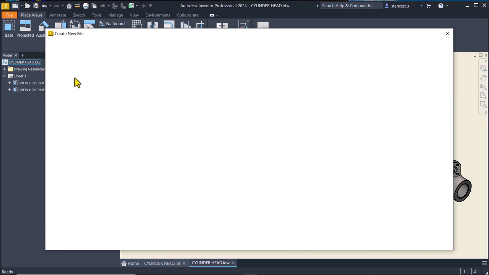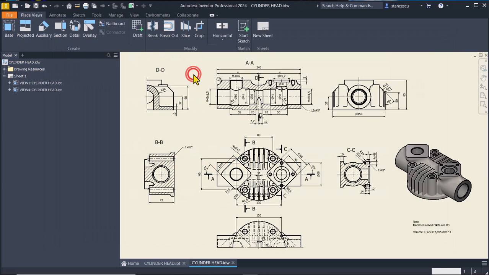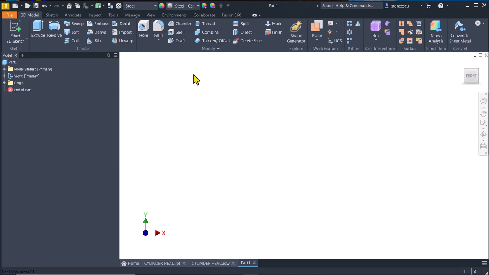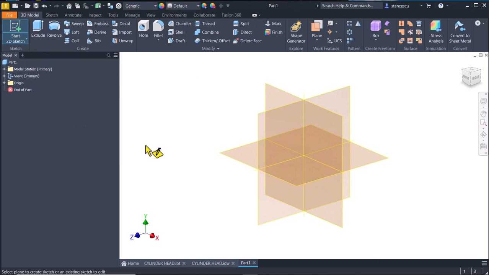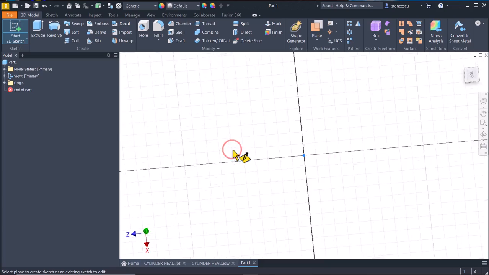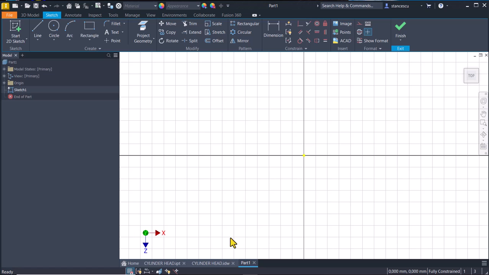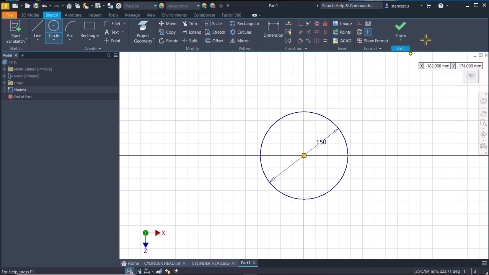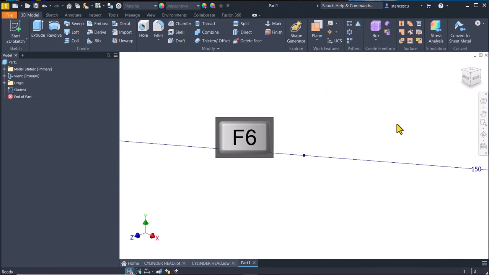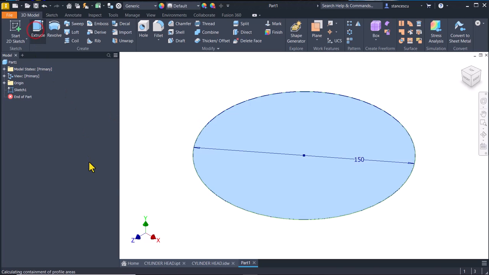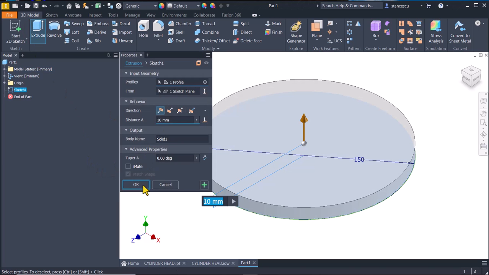Start standard millimeters IPT. First sketch on this plane. I rotate to have X to the right, even if it doesn't matter. Circle 150. Finish sketch. Extrude. 10 is by default.